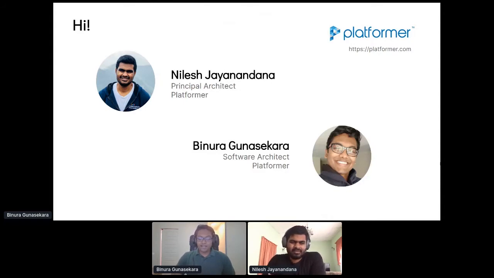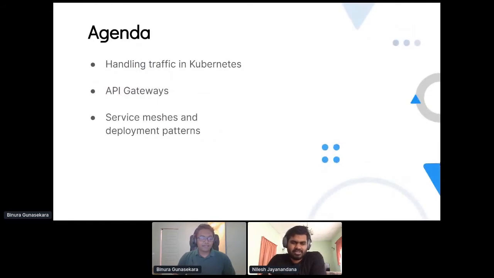Talking about the agenda, I'm going to be talking about how we handle traffic in Kubernetes, and then we are going to jump into how API gateways help us to solve some issues or challenges we have with Kubernetes. And then Binura will jump on and take you through how to handle service meshes and deployment patterns with microservices.